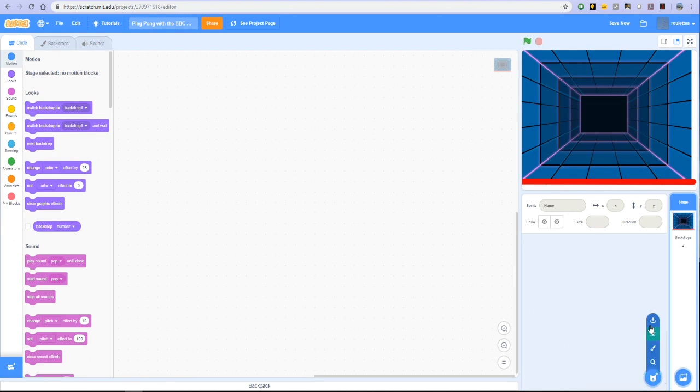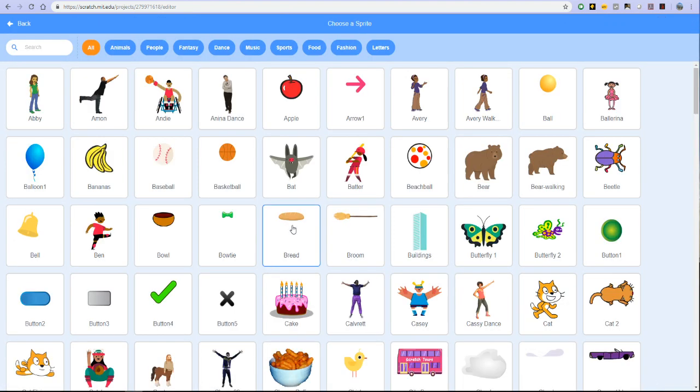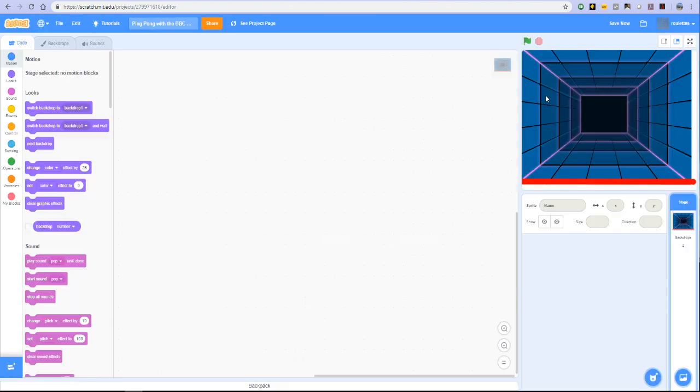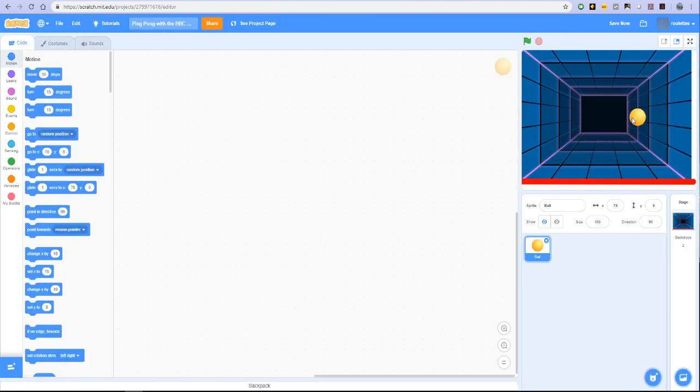We want a sprite, and the sprite that we want to add is a ball, obviously. So we'll select a nice little ball to use in our game. We want to program the ball to move around on the screen. There will also be a paddle, obviously. The paddle will be controlled initially by the movement of the mouse. We can also add functionality to move the paddle with the keyboard, but eventually we'll use the micro bit to control the movements of the paddle.